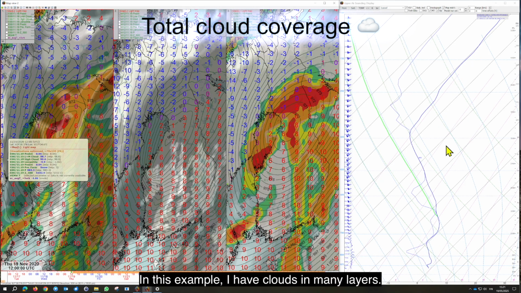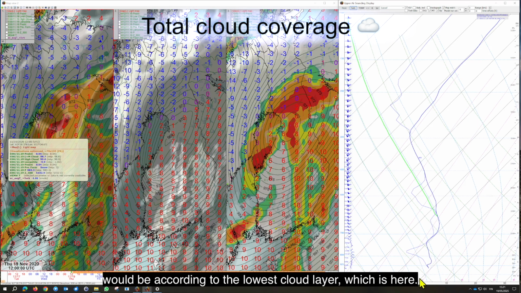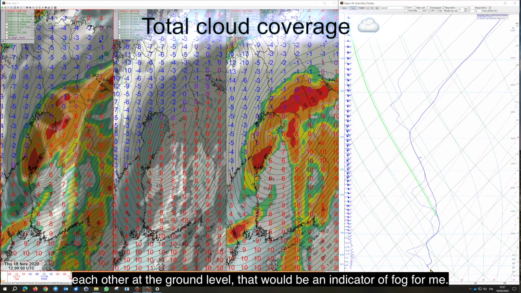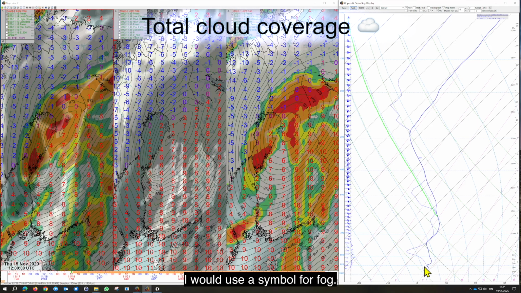In this example, I have clouds in many layers. I have high-level clouds, this would be around 30%. I have a little bit of mid-level clouds here and also here, so alone it would be probably from 10 to 20%. But still, how I would choose my weather symbol would be according to the lowest cloud layer, which is here. And here, since the two lines are actually touching each other at the ground level, that would be an indicator of fog for me. So I would not use a weather symbol of completely overcast low-level clouds. I would use a symbol for fog.